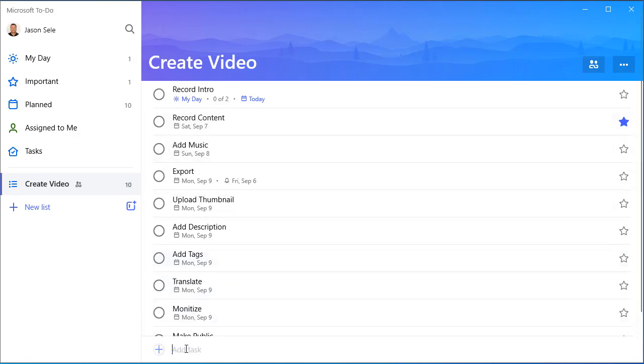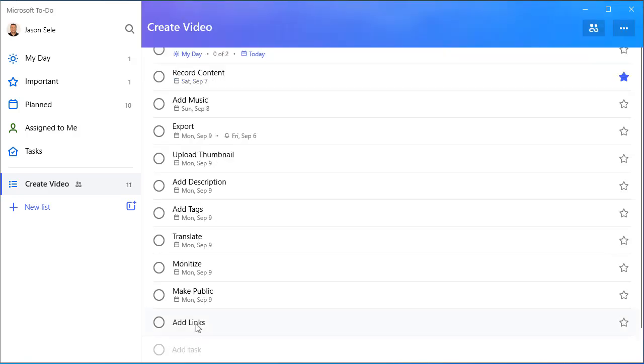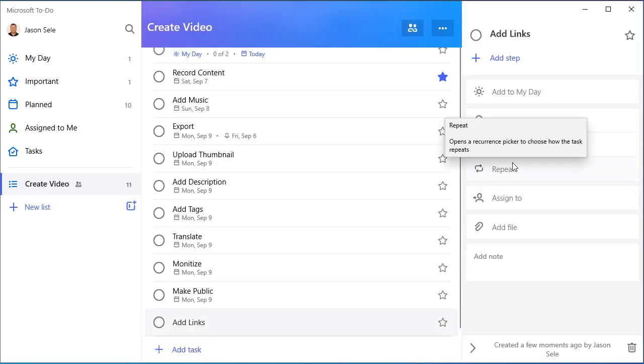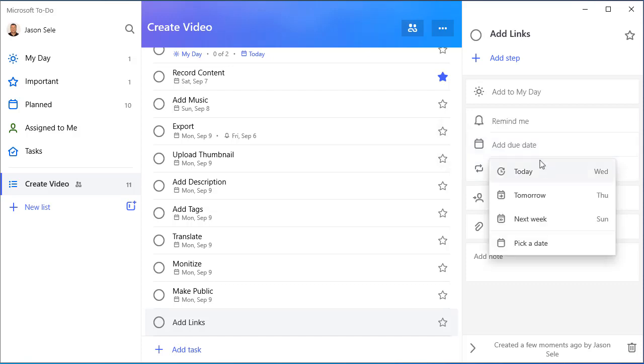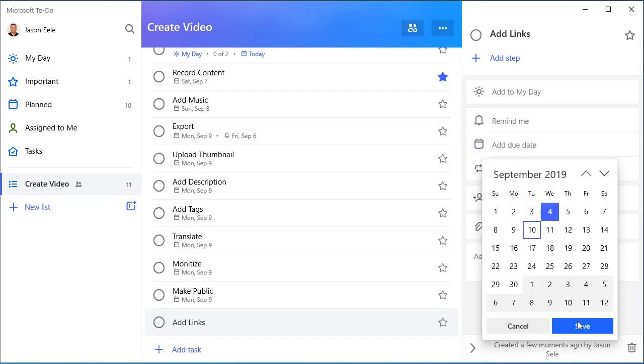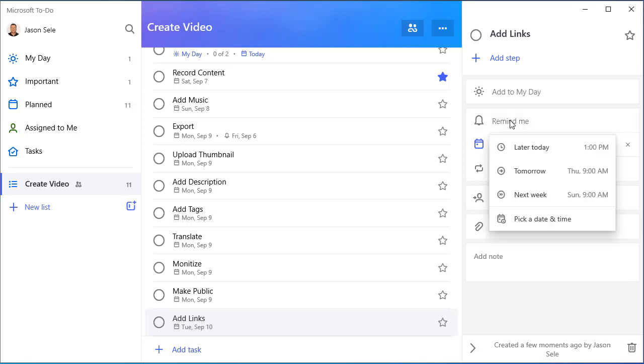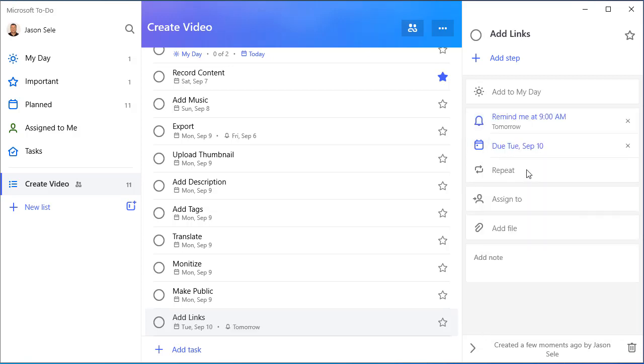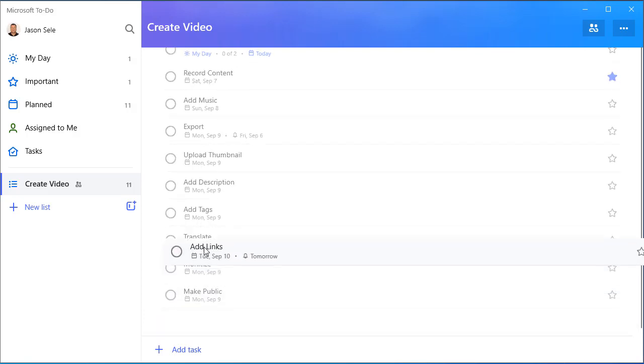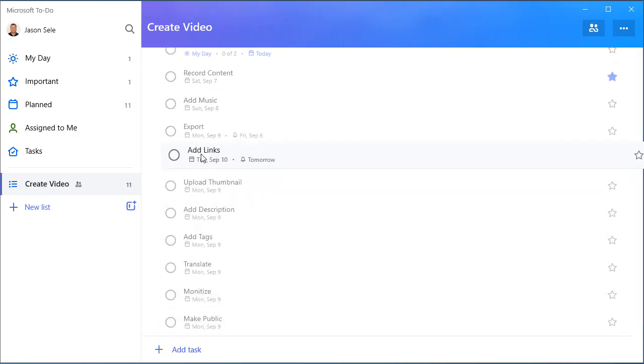When you add a new task, you just give it a description. And when you click on that, you can set a date that it's due. You can do repeating days, weeks, or months, or any kind of custom date schedule that you want. And you can pick a reminder date. You can add files, add notes, and you can assign it to other people as well. You can move these tasks around however you want to organize them.